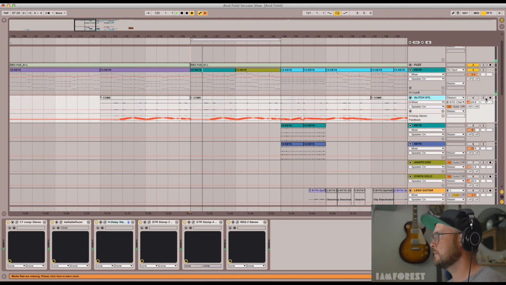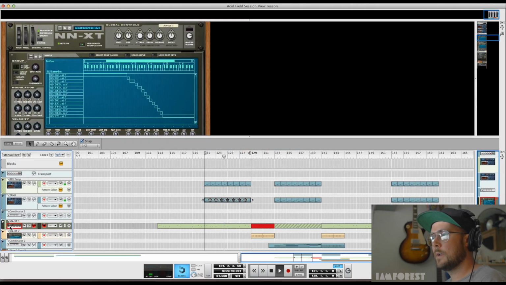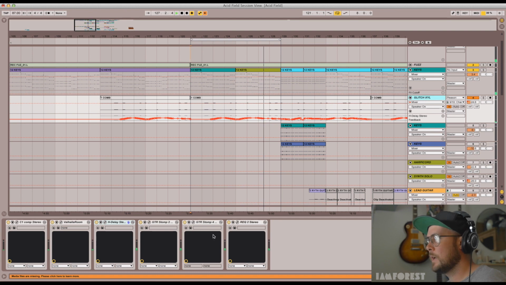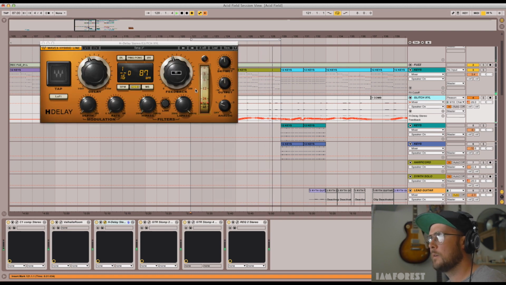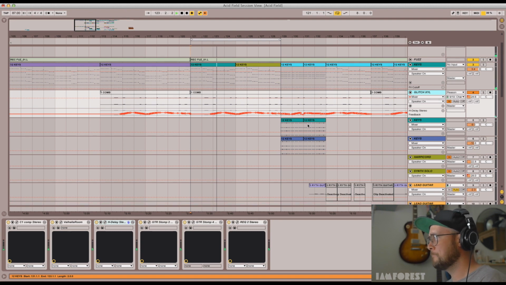This sound here is a glockenspiel that is coming through Reason and NNXT, just a sampling machine, or sampler. And I just automated the feedback on an H delay. This guy here, I automated the feedback to have a lot of repeats and then move down to not as many repeats. It just sounds trippy.